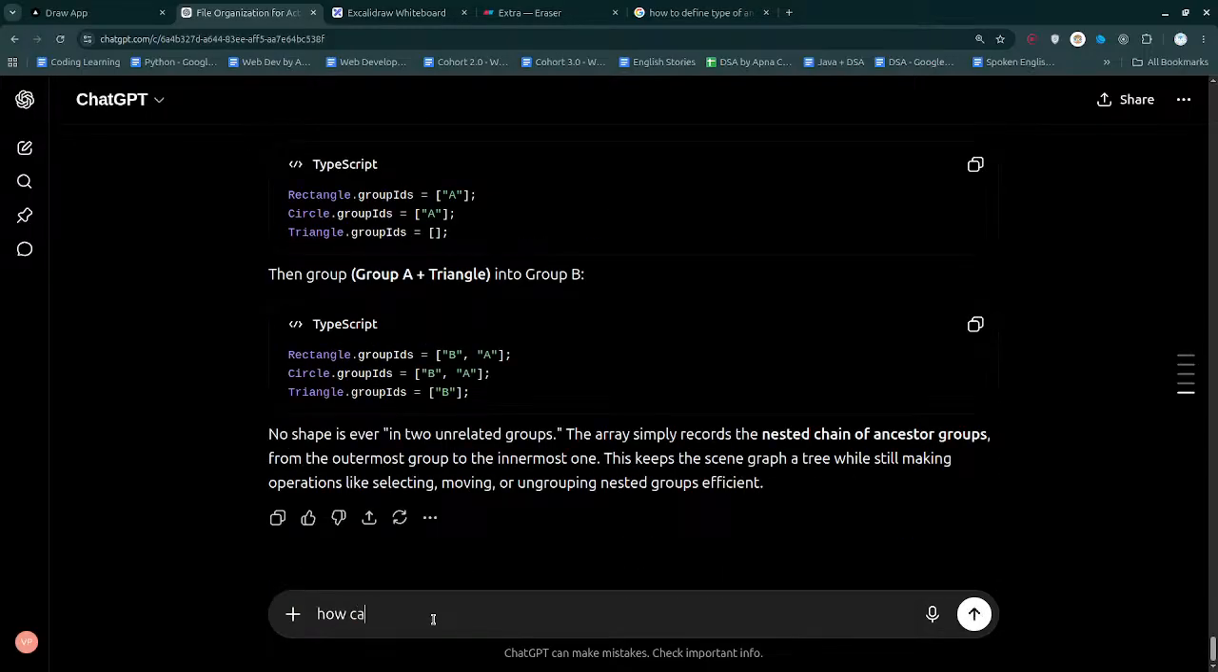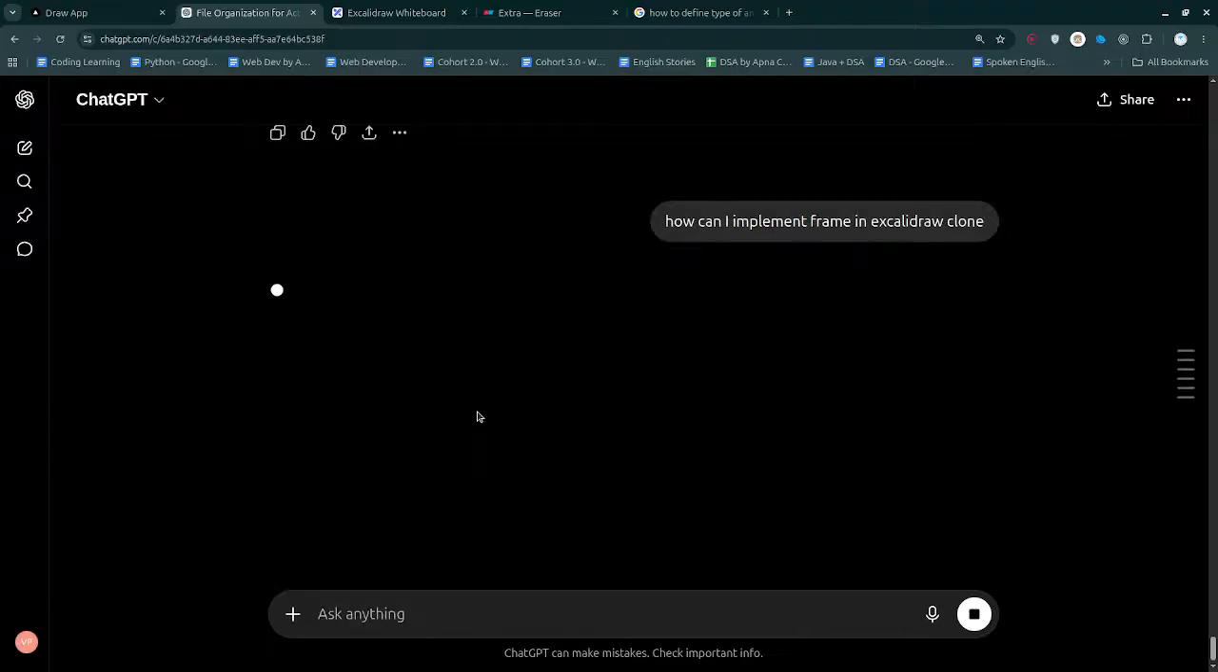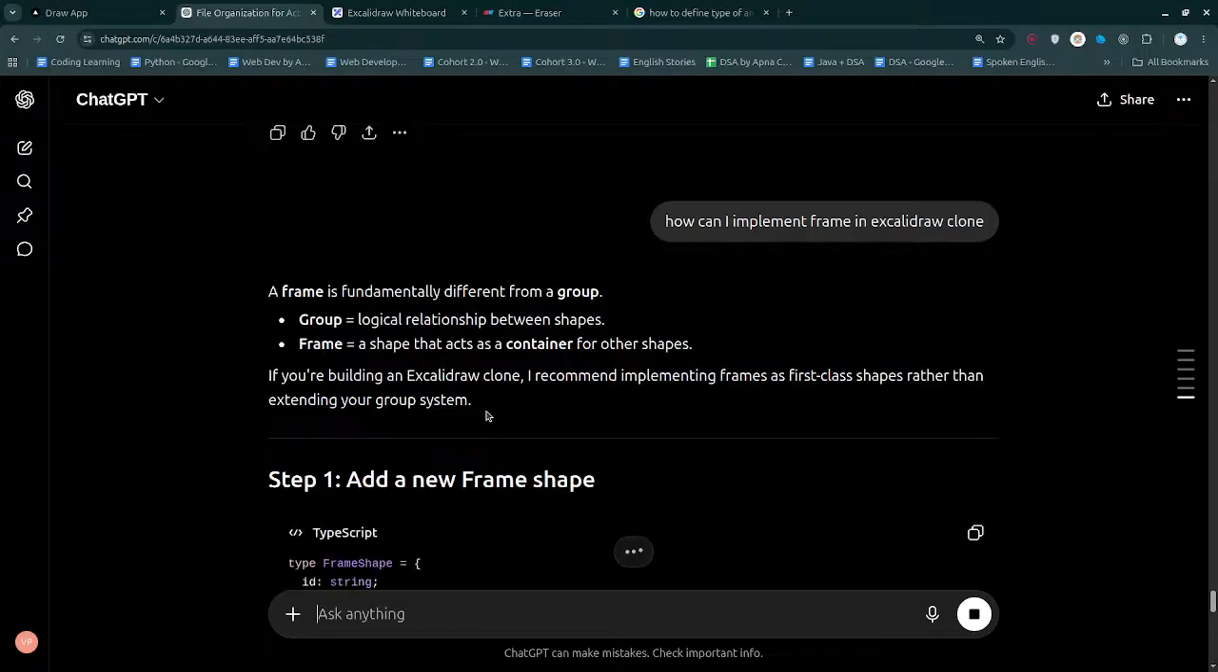How can I implement framing in an Excalidraw clone? A frame is fundamentally different from a group. Group is a logical relationship between shapes. Frame is a shape that acts as a container for other shapes. If you are building an Excalidraw clone, I recommend implementing frames as first class shapes rather than extending your group system.